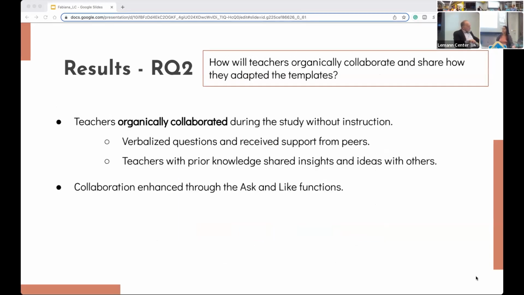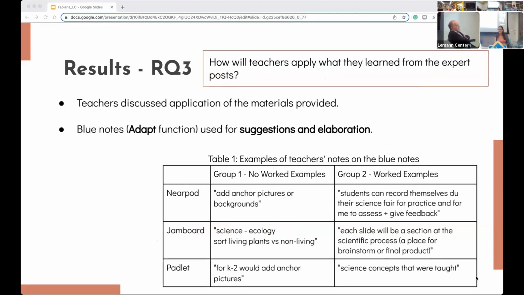Our second question is regarding collaboration. We observed that teachers organically collaborate during the study without instructions, but we know that in person is different from online environments, so we still need to gather more data about this.